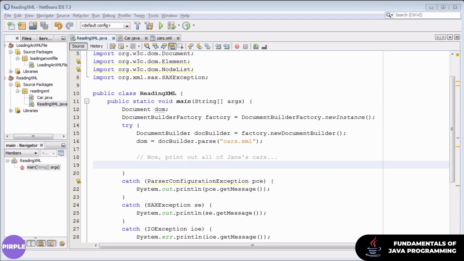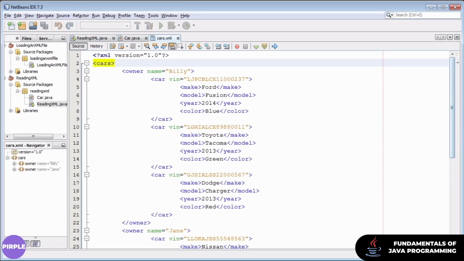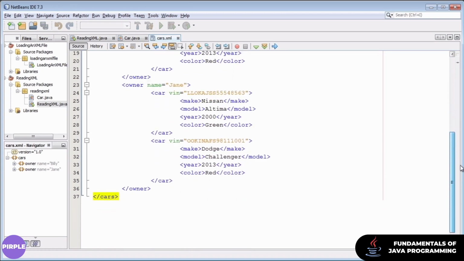The document class provides an easy way for us to store formatted information in an object. In the program in front of us, we've read in information from a cars.xml file into our Java document object. Here's what that file looks like. The root node of this file is the cars node.